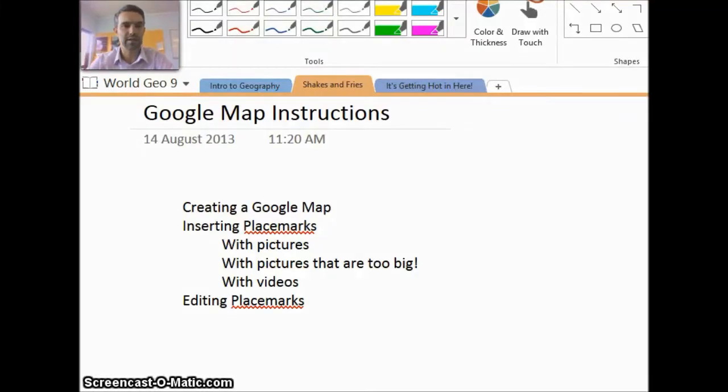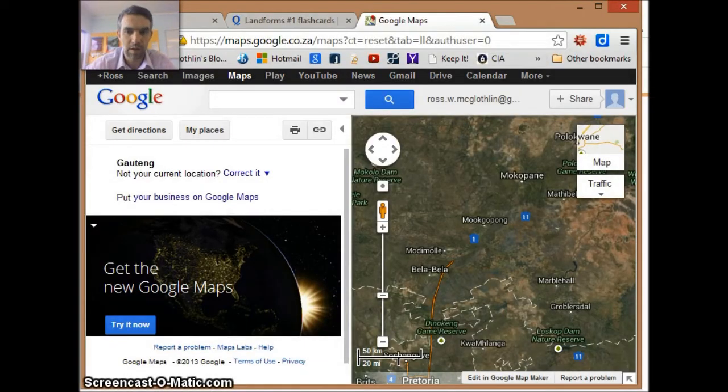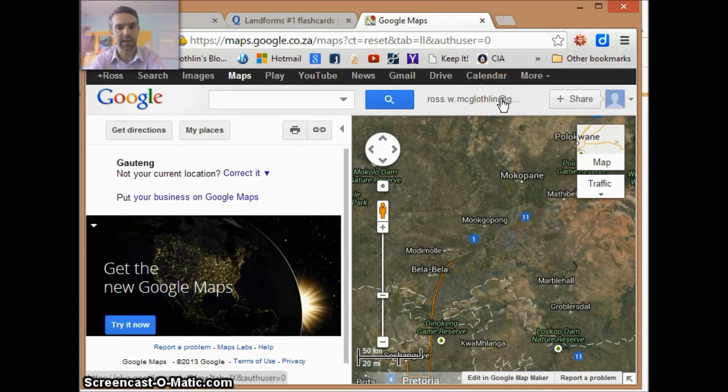Okay guys, today we're going to go over how to make your Google Maps, and I'm just going to start at the top with creating a Google Map, and we'll work our way all the way through there. Okay, you're going to want to make sure that you get yourself to Google Maps, and then one thing to be sure of is that you've signed into your Google account, and if you don't have one, then obviously you're going to need to get one.